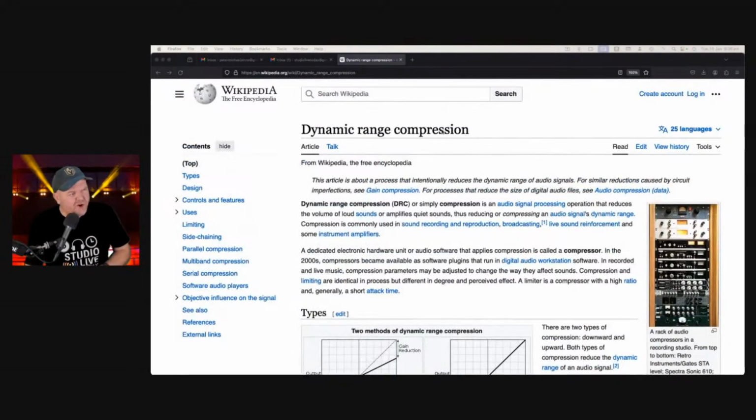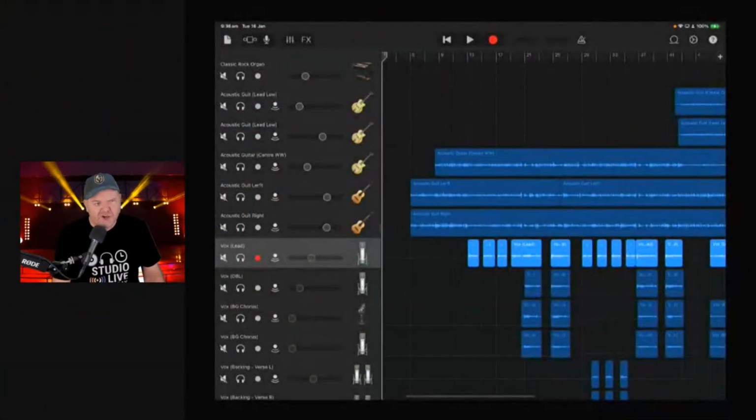Go to Wikipedia, type in dynamic range compression if you're a giant nerd like me and you want to know all the details on the history and how it's used and how it works and all that jazz. But you know what we're like on this show? We're a little more practical because we're in GarageBand. This is GarageBand Weekly after all. So we're actually going to dive in and take a look at compression in the real world.